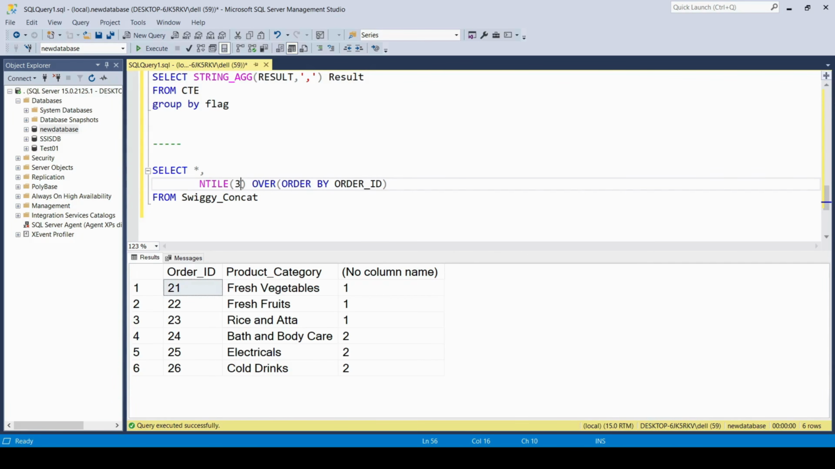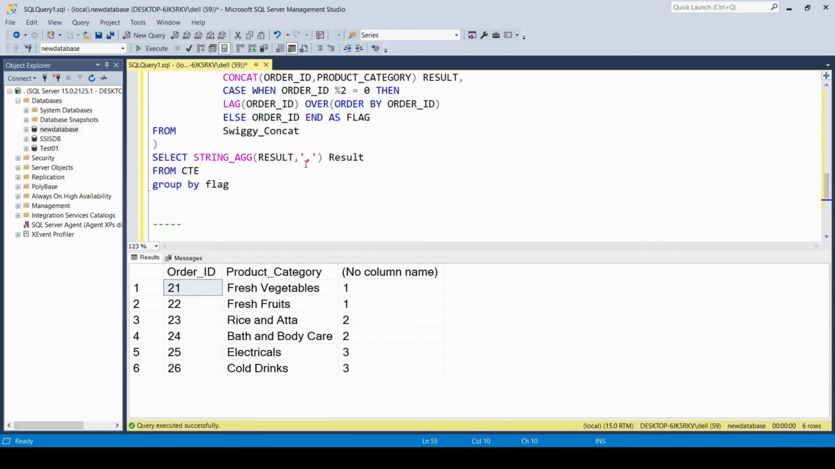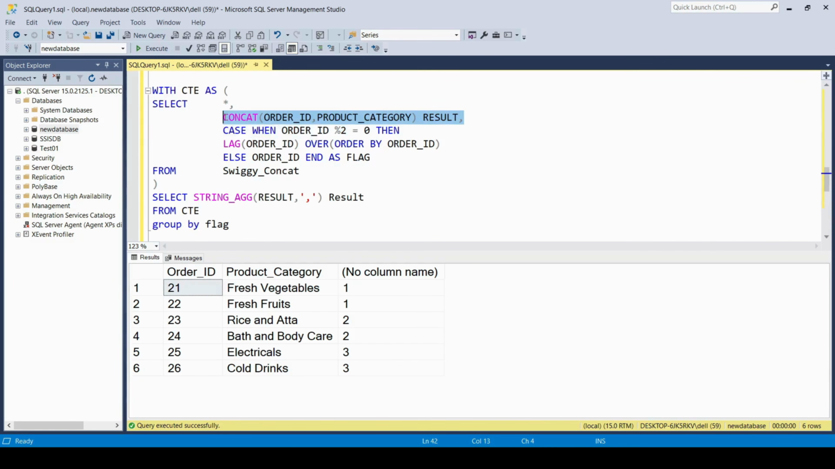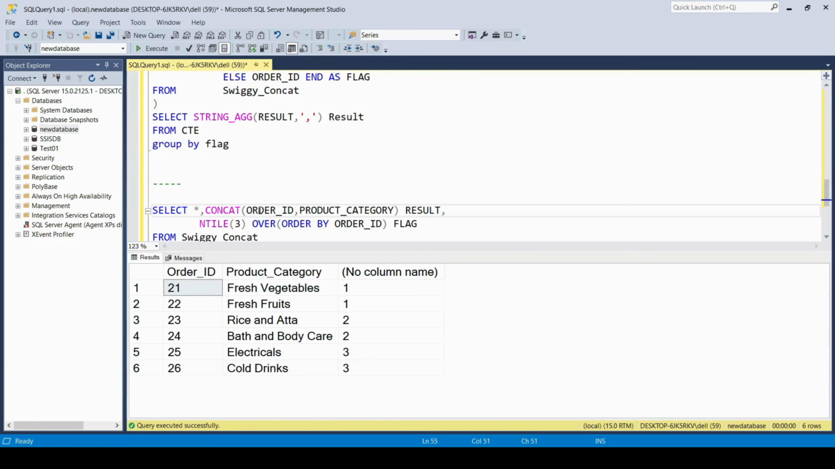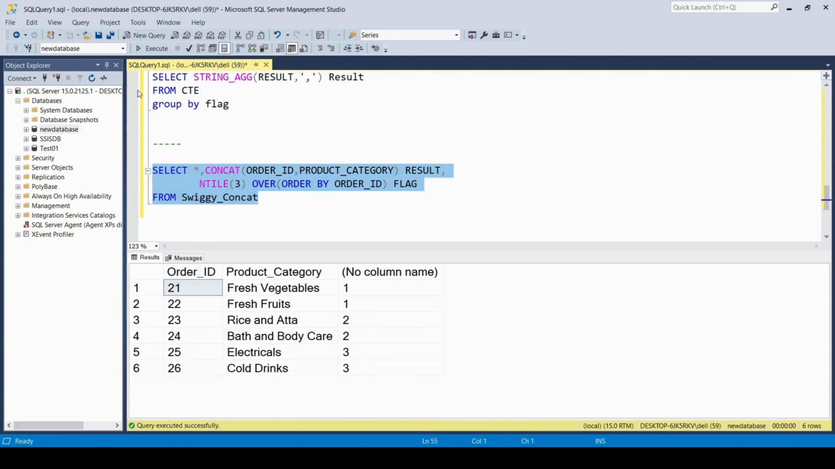So in the NTILE function, the first parameter is a number expression. What does number expression mean? In how many parts you want to divide the entire data. Here we don't need any kind of partition, therefore we haven't used partition, but we have used order by, okay. So now you can see that the entire data has been divided into three groups. The first two rows are 1 1, second 2 2 and 3 3. Let's give this column name as flag, okay. And we want the same process, concatenation of this result. So I'm copying it from the top to save some time, okay, and let's execute this once more.